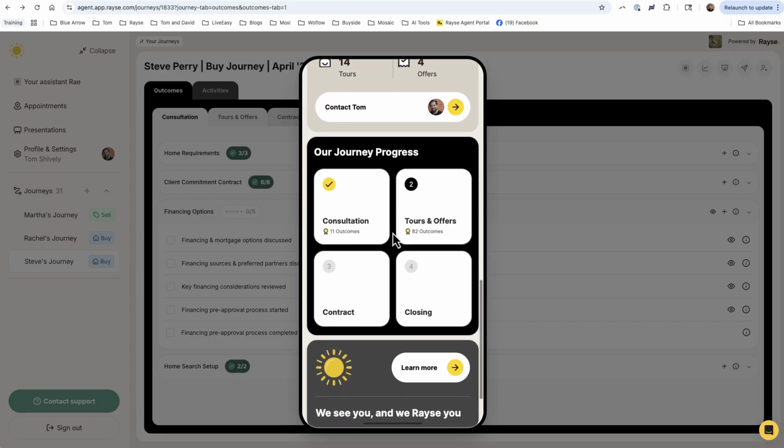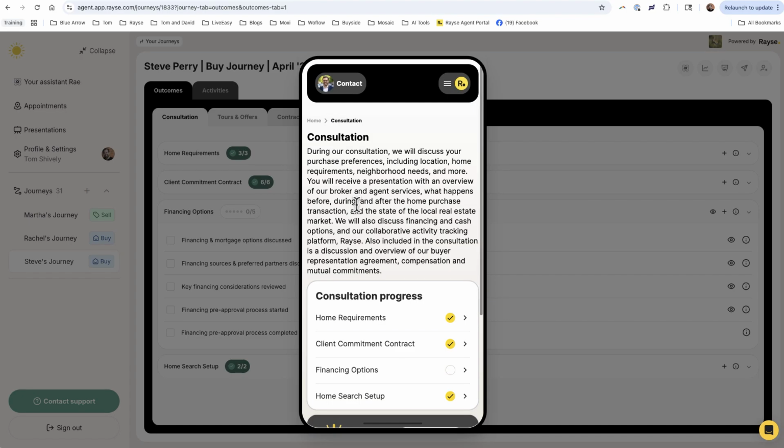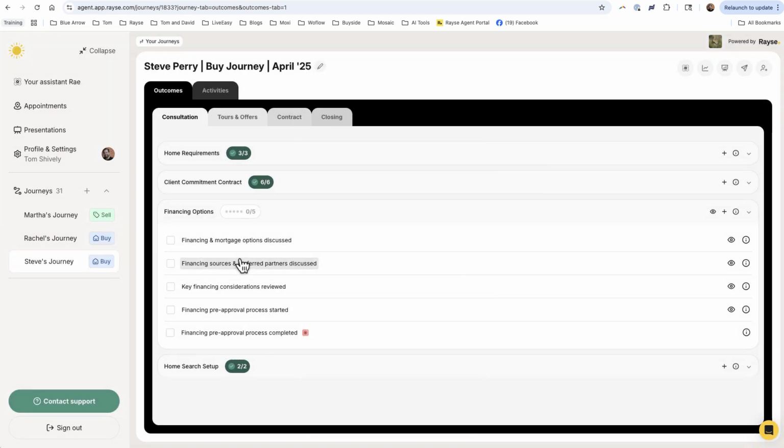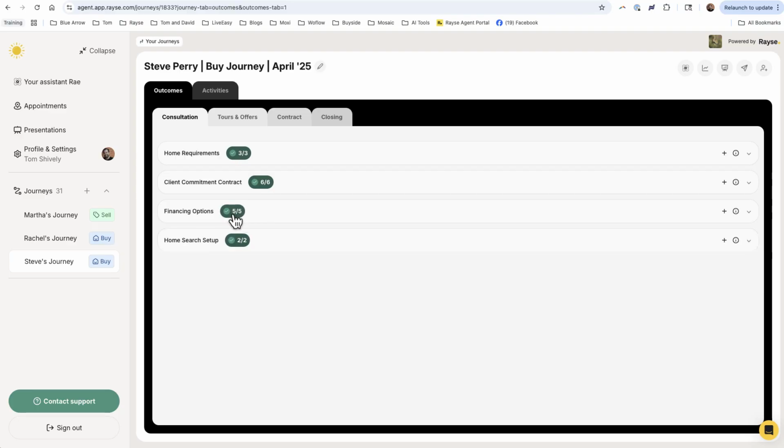And those 4 steps that we just talked about: consultation, tours and offers, contract, and closing. So I can click into this, and here are those milestones that are in here. Now I can see financing options. That's not completed yet. We actually haven't checked any of those off. So let's get out of this client portal, because I do want to show you this. If you check all of these off, you're going to see that milestone close. There it is. So now this is completed.